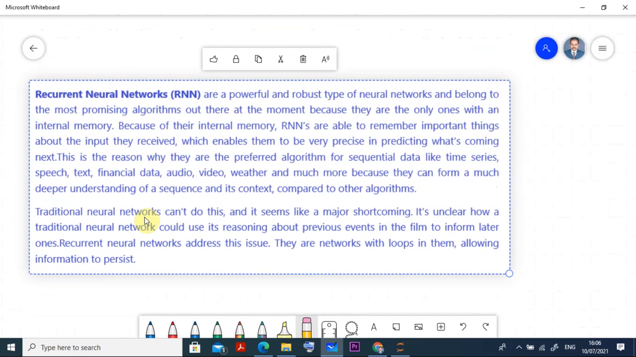The recurrent neural network, or RNN, is a powerful and robust type of neural network and belongs to the most promising algorithms out there, because they are the only ones with an internal memory. Recurrent means repeating, so they have the internal memory. Because of their internal memory, RNNs are able to remember important things about the input they receive, which enables them to be very precise in predicting what's coming next.